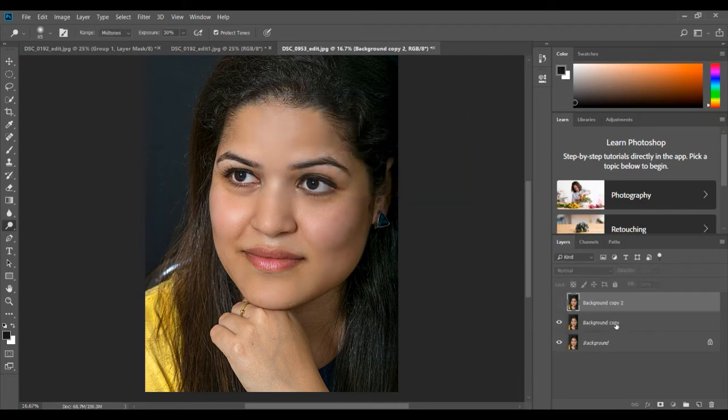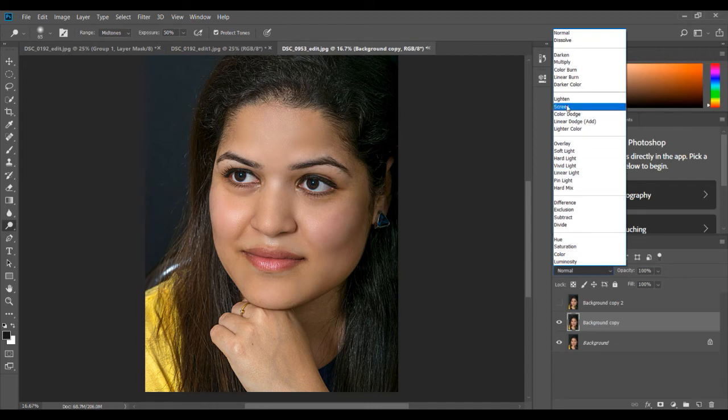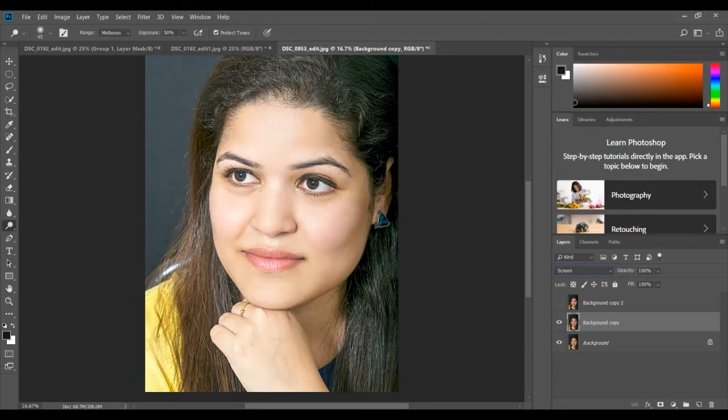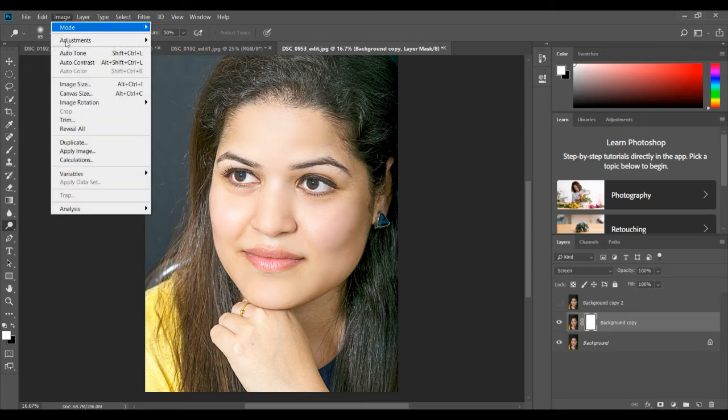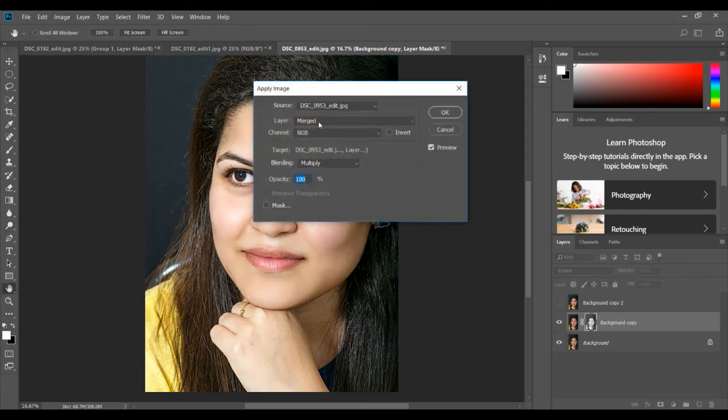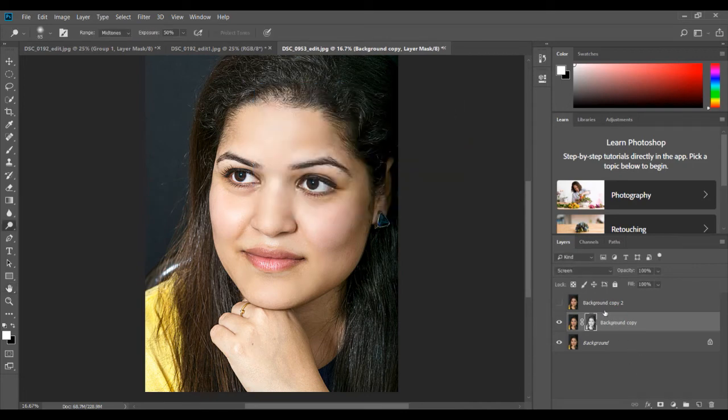Okay, hide the top one, go to the middle one, change the blending mode. So we're going to brighten this. Go to screen, and you can see this brighten up. Then open the layer mask. With the layer mask selected, which is by default, you go to image, apply image. Leave everything like this and just click OK.